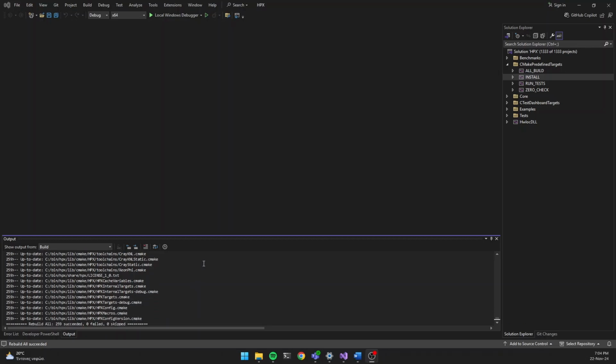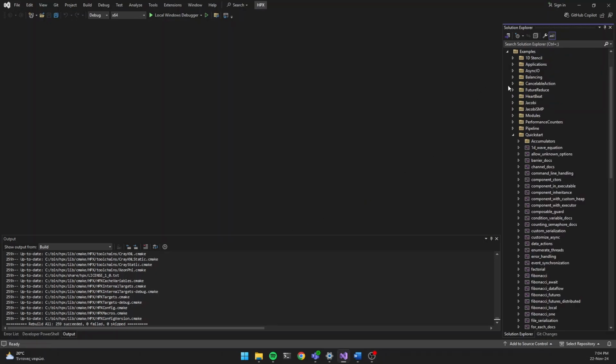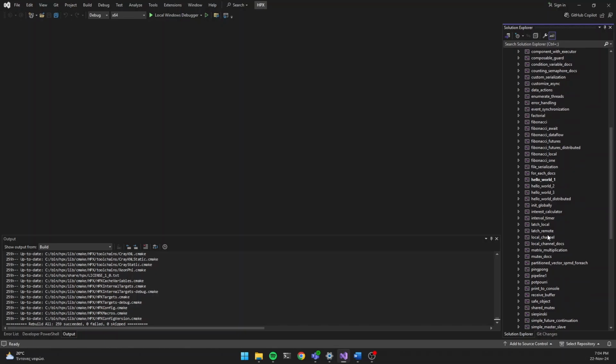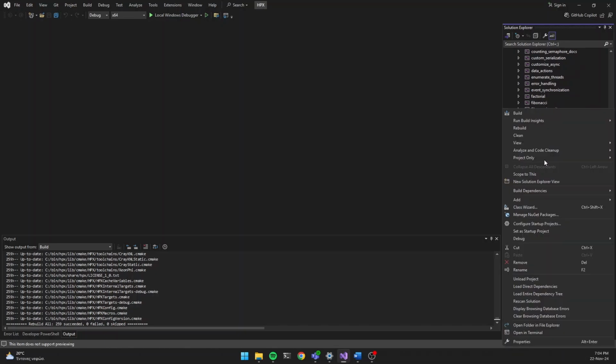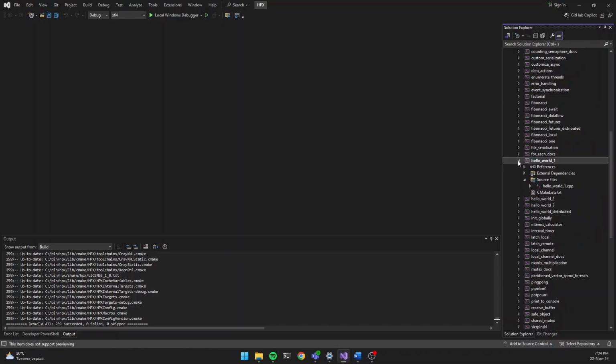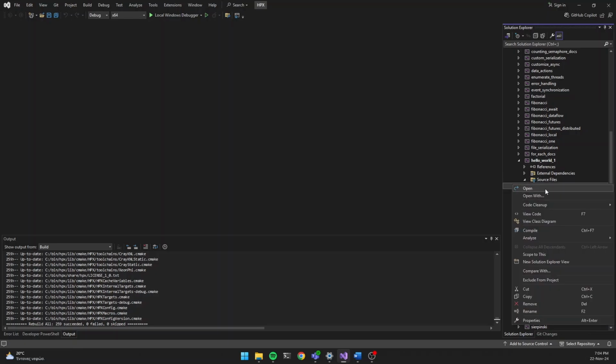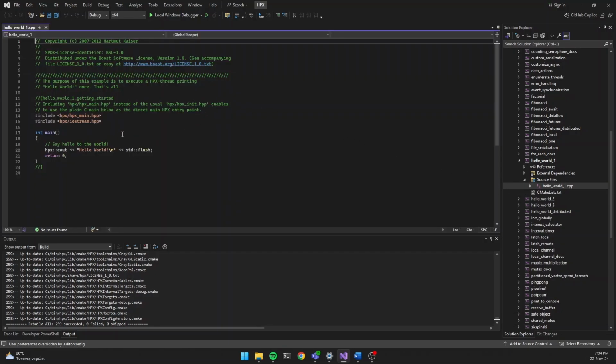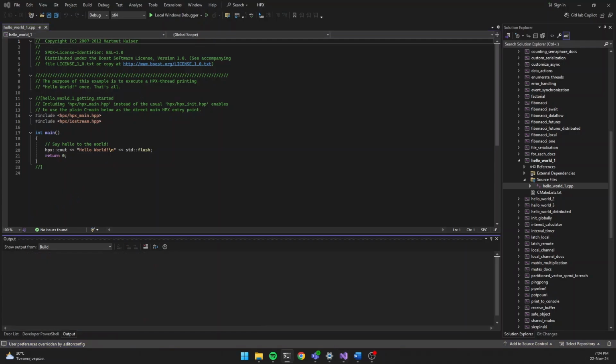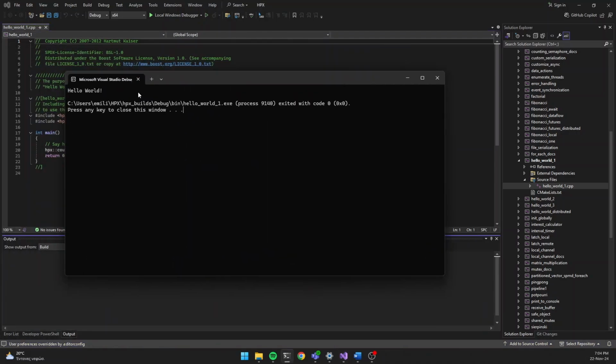So now I'm going to run a small example as a demonstration. I'm going to examples, quick start, and then I'm going to find Hello World 1. I'm going to open it, and I'm going to open the CPP file. As you can see, it's a very simple Hello World script that utilizes HPX. I'm going to run it. And as you can see, it printed Hello World.